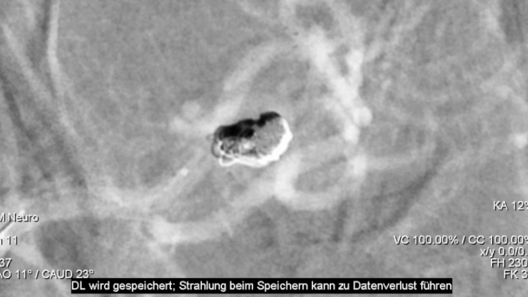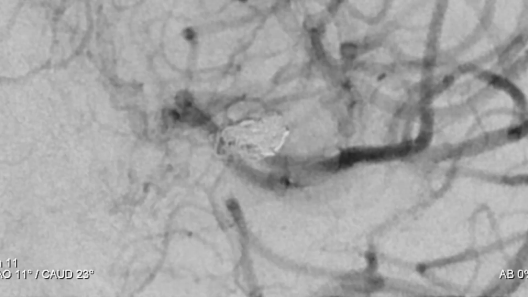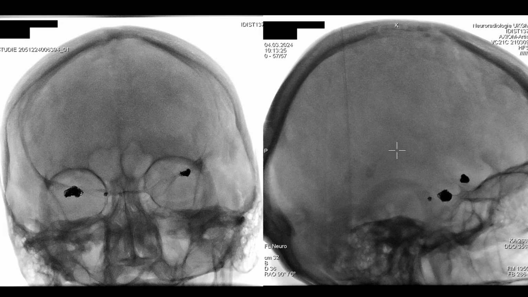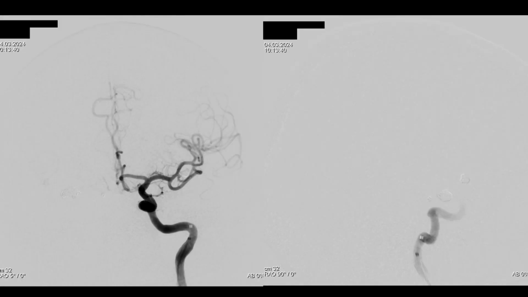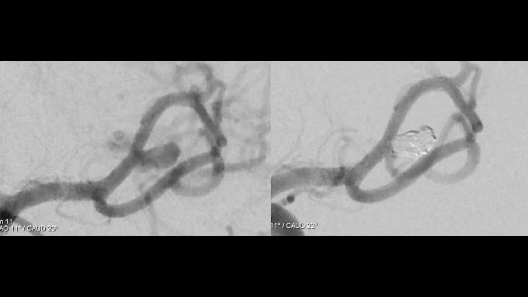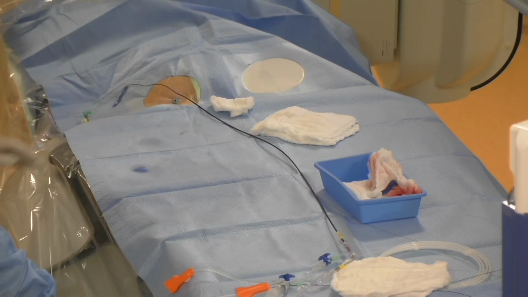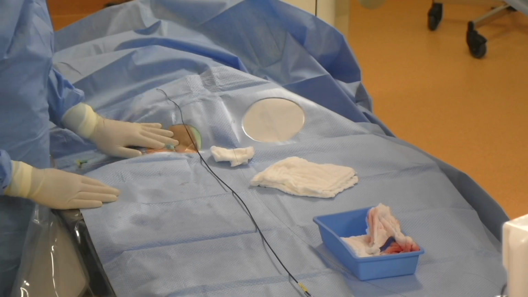And here we have the results of the coiling. As you can see, the aneurysm is coiled and the inferior branch is saved. And here we have an overview at the end. There is no extravasation or occlusions. And here we have a comparison of the aneurysm, left before and right after the treatment. And now we can remove our catheters and close the puncture with Angio-Seal.